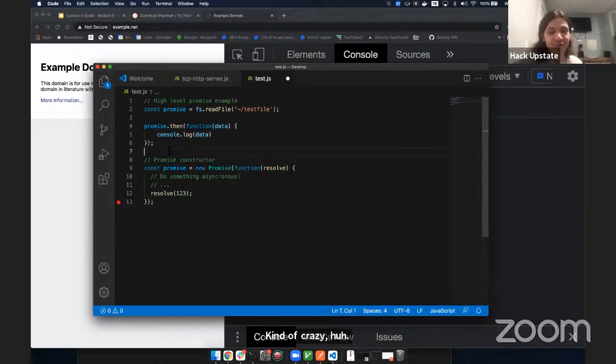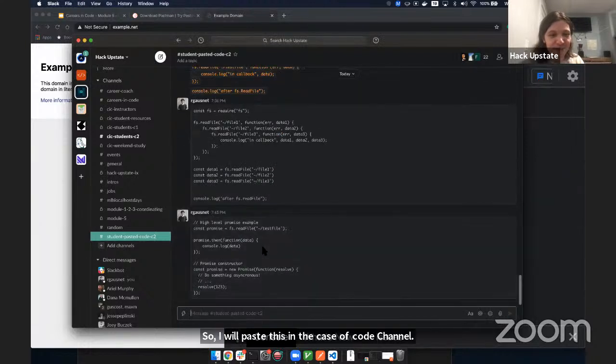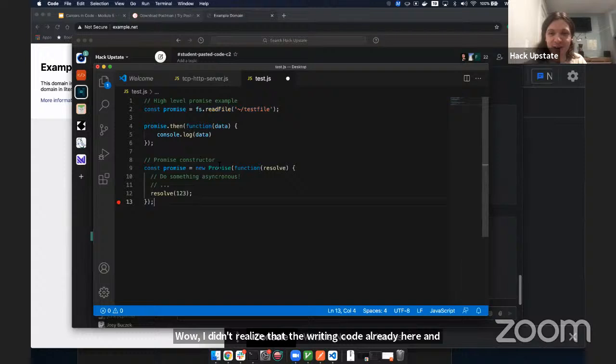But you didn't have to understand that. In effect, when an asynchronous operation occurs, you attach the callback to the promise, and then when the asynchronous operation completes, it will call the callback with the data that you would get. That's really the important takeaway. So I will paste this in the pasted code channel. Wow, I didn't realize I'd be writing code already here in day 3. Such intense code.